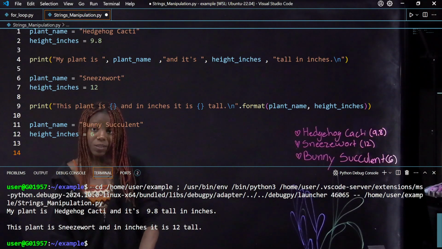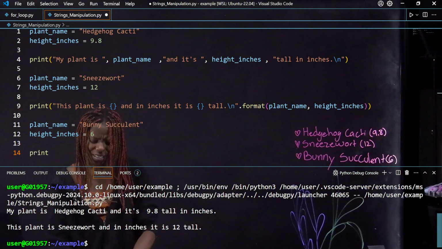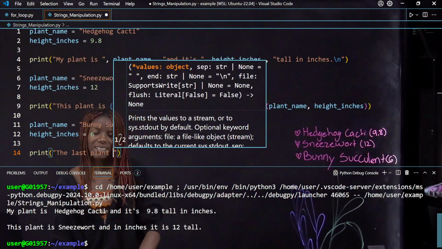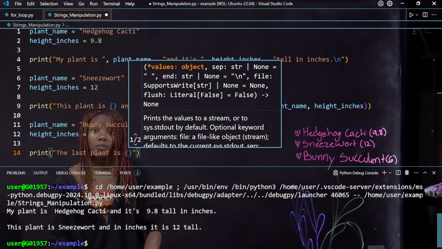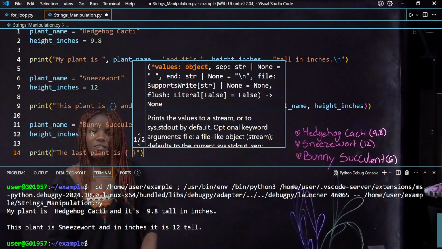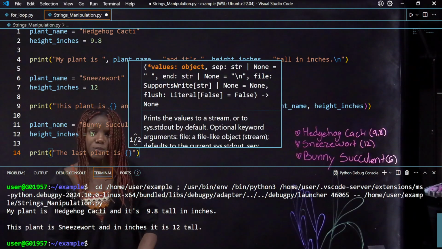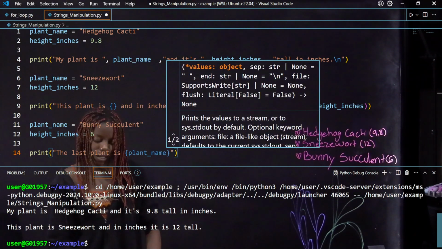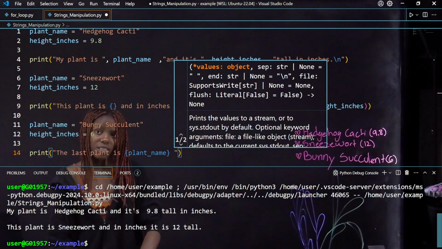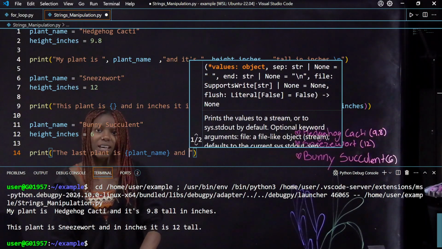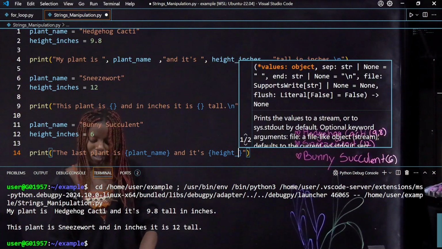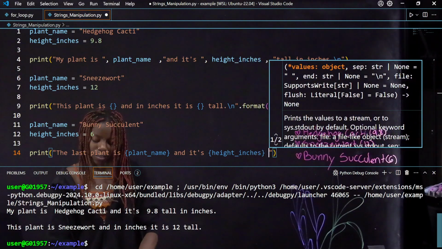So for this one, we will be doing basically the same thing. We'll have the last plant is, and then you have your curly braces, but instead of doing the formatting at the end, we put the variable right then and there. So we'll do plant name, and then we'll do the rest of the sentence. So the last plant is plant name, and it will do the height inches tall.